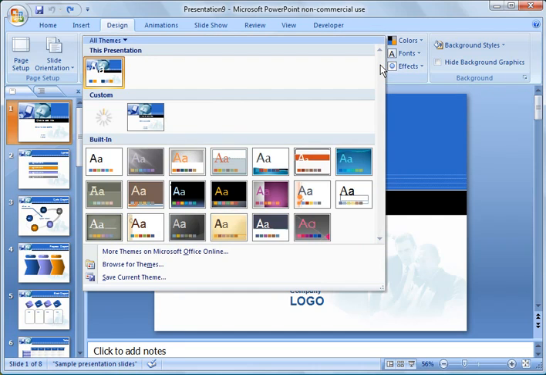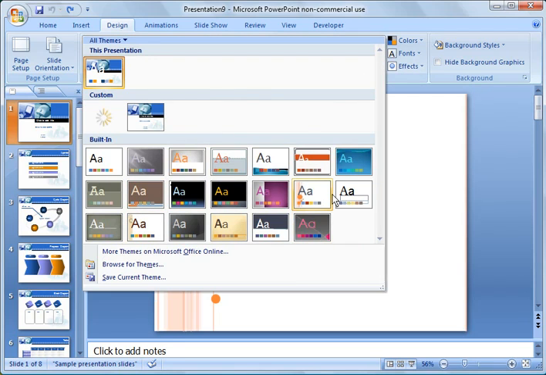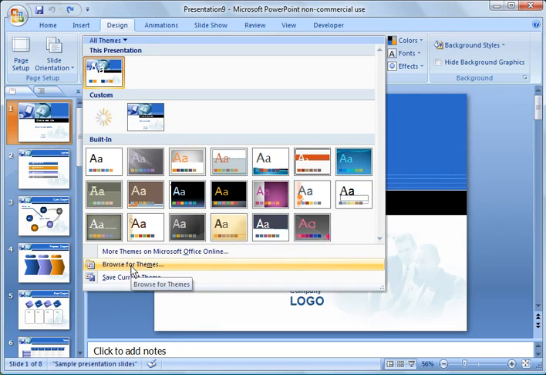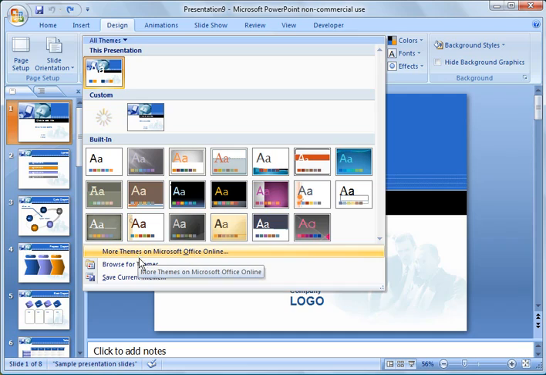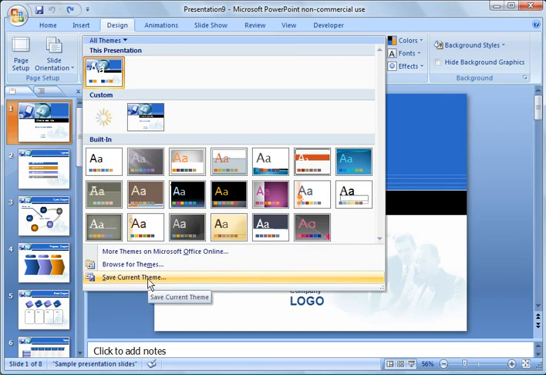Those are the basic ones. Hit the down arrow and you get a lot more choices. The next thing is that you can browse for them if you have them on your hard drive, or on a network share drive or something like that, or you can go to Microsoft Office Online, and we'll talk about this in a little bit. If you create your own custom theme, you can just save it, right?